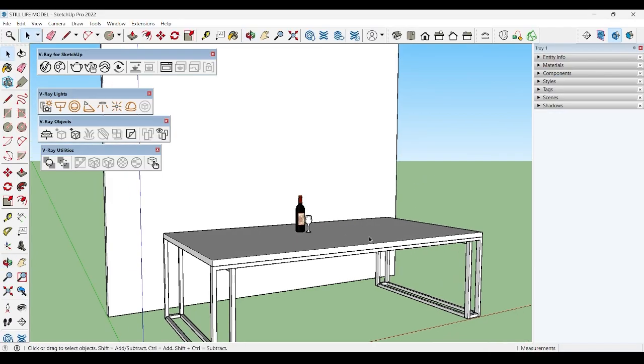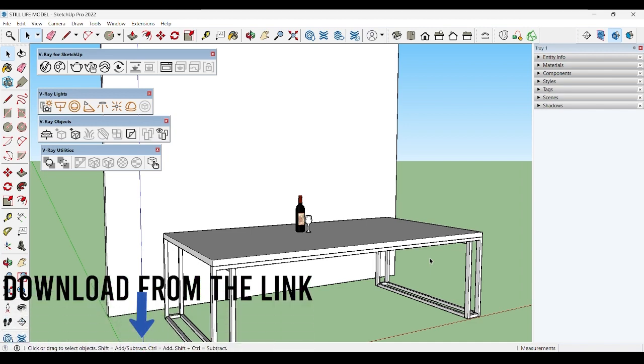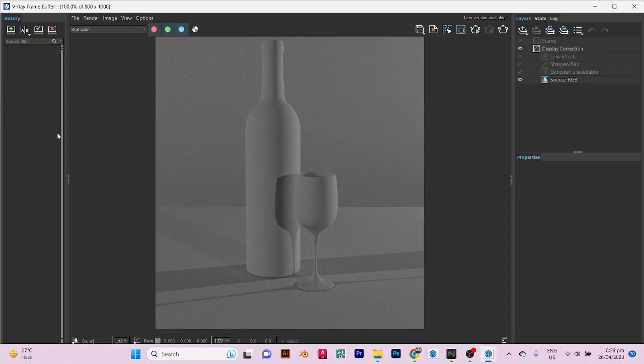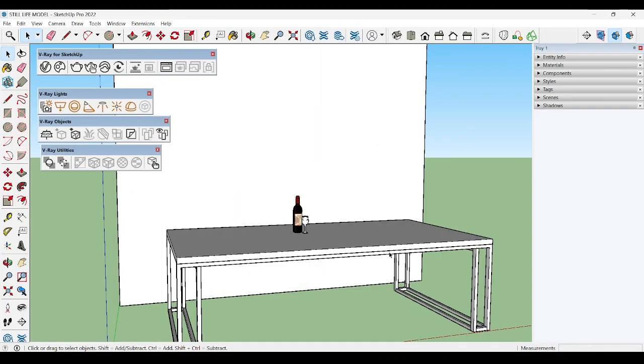I have created here a simple 3D model of a still life and provided a link to it for those who want to follow along with the tutorial. However, I recommend you follow the steps carefully in order to fully understand the process. Let's move on to the V-Ray interface.